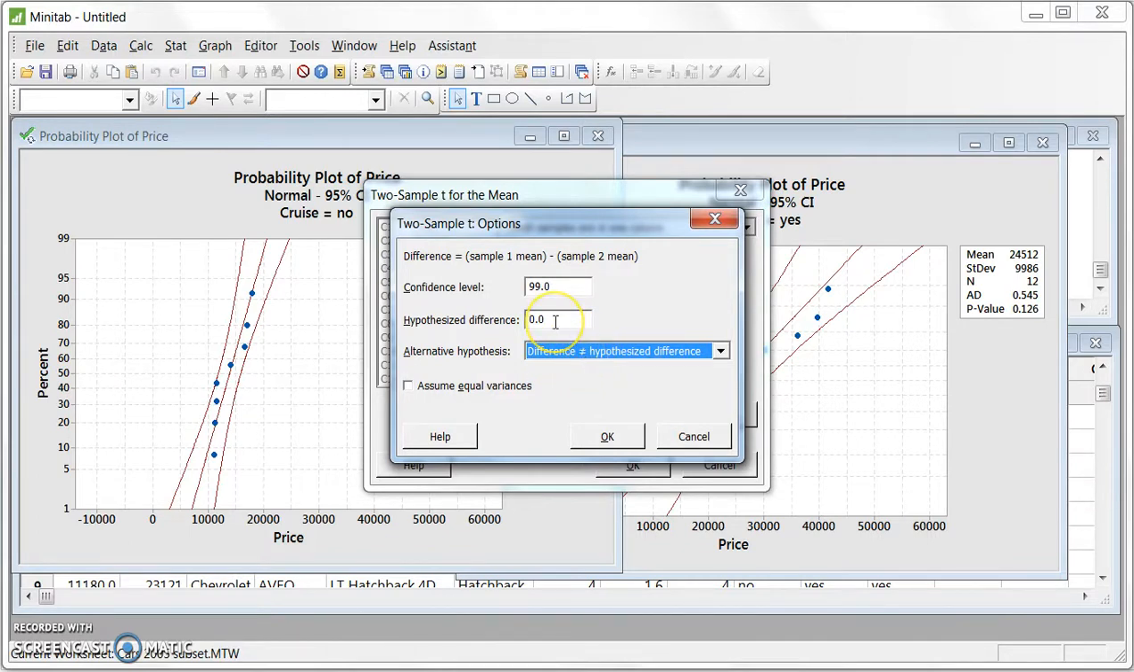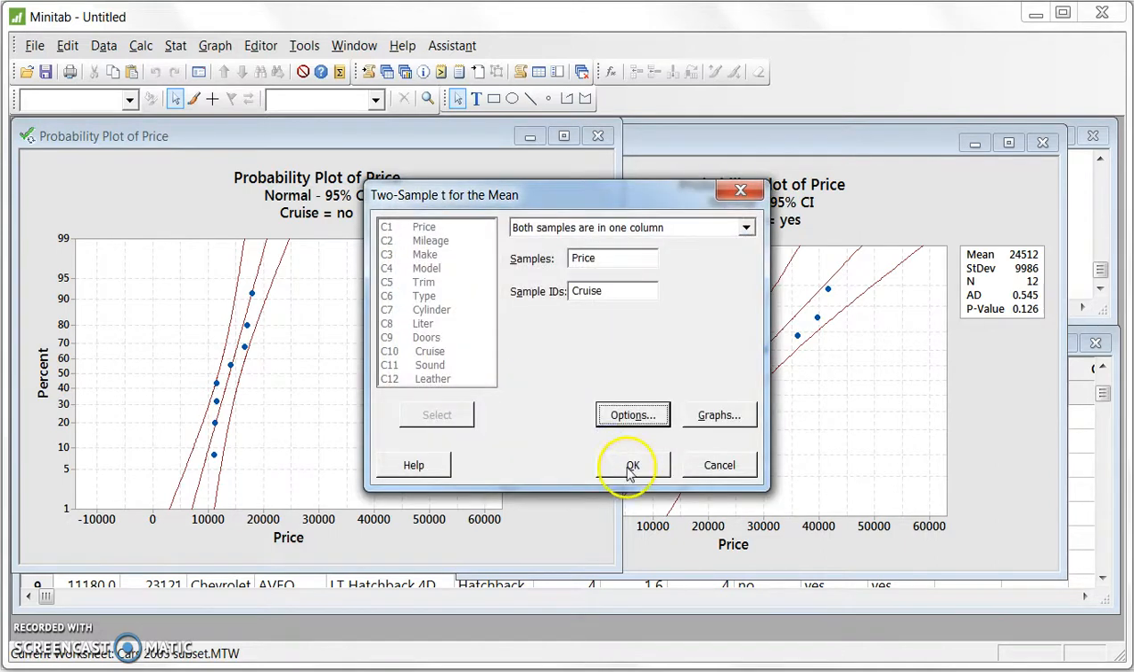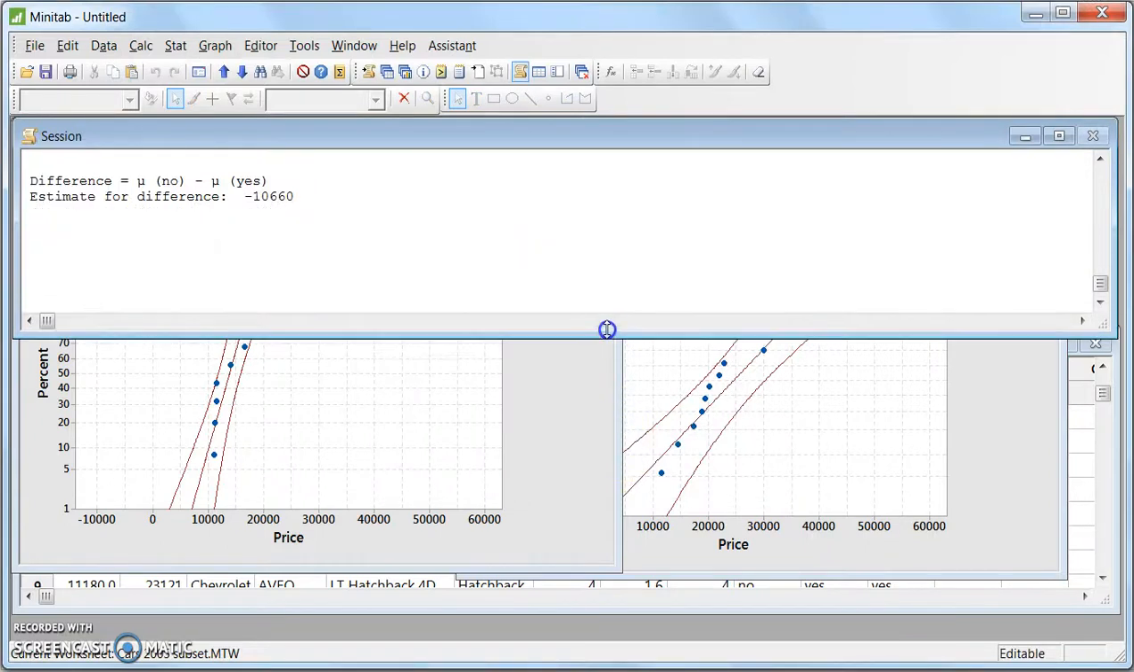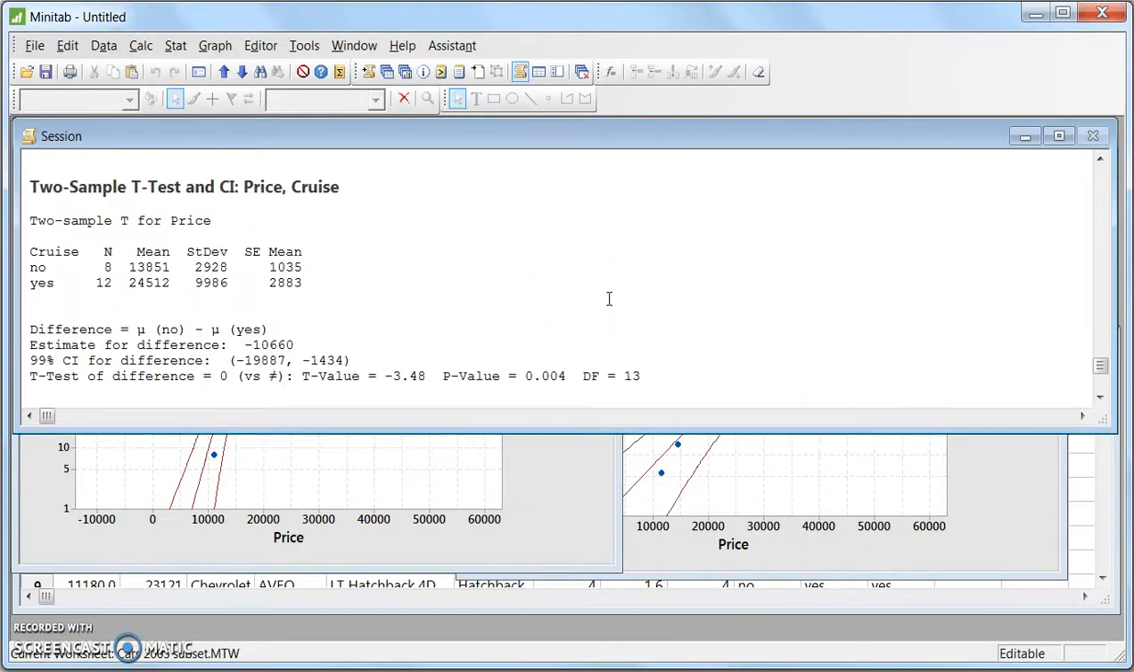We're not interested in the hypothesis test, so you can leave the hypothesized difference as whatever you want. Then choose the confidence level that you're interested in. I'll use 99%. Then click OK and OK again. Our results show up here in the session window. The 99% confidence interval for the difference is shown down here.